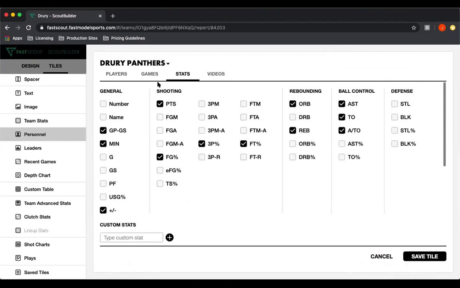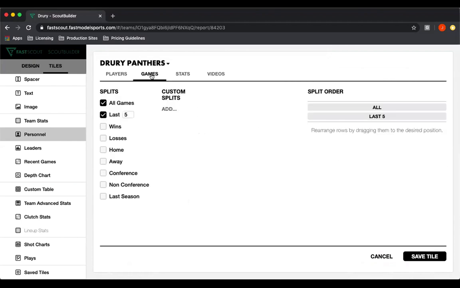And the same thing goes for the games and the splits. I have it as all in last 5 games to begin with. There's a lot of different options you can do. You can do last season, you can do conference games. You can even customize your split to be the exact games you want it to be. And if we play this team, you can also choose the stats about that particular game and show that particular game as well, as a single line item.